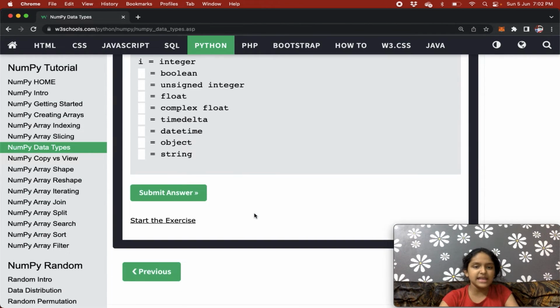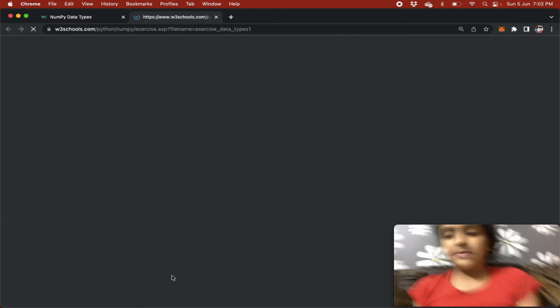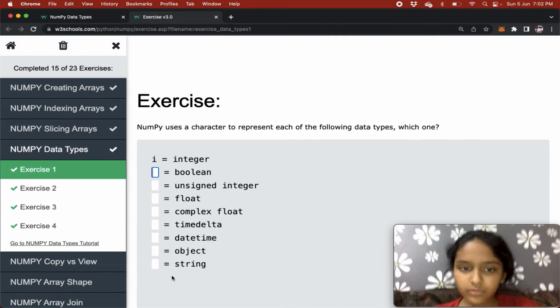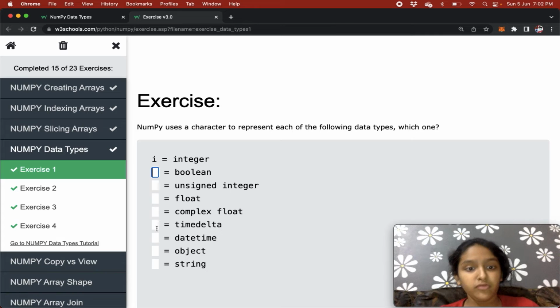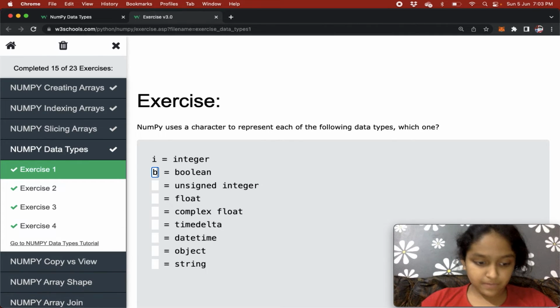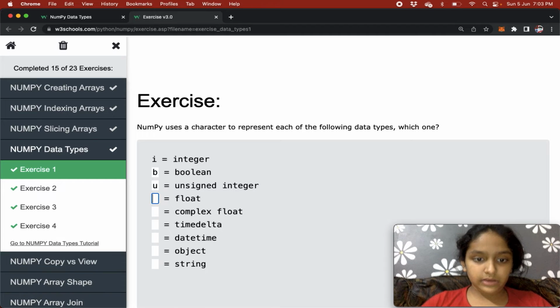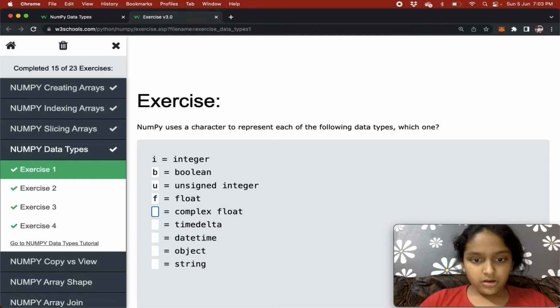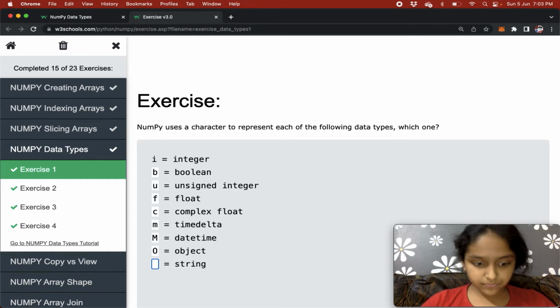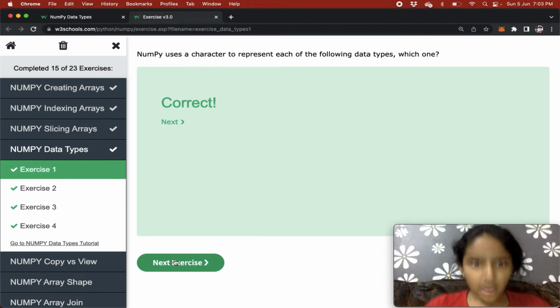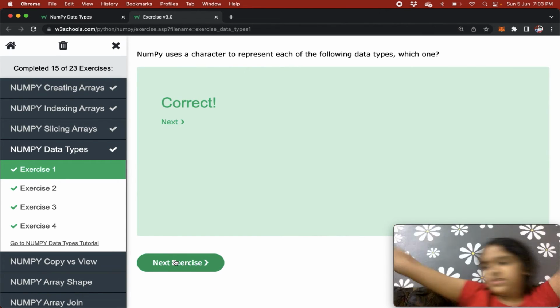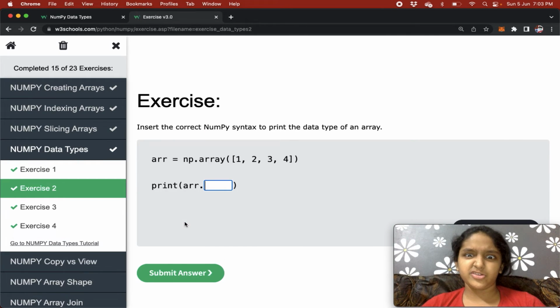Okay, let's get to the exercise. NumPy uses a character to represent each of the following data types. i is equal to integer, b is equal to boolean, u is equal to unsigned integer, f is equal to float, c is equal to complex float, m is timedelta, capital M is datetime, capital O is object, and capital S is string. I hope it's correct. Oh yeah! Let's go!